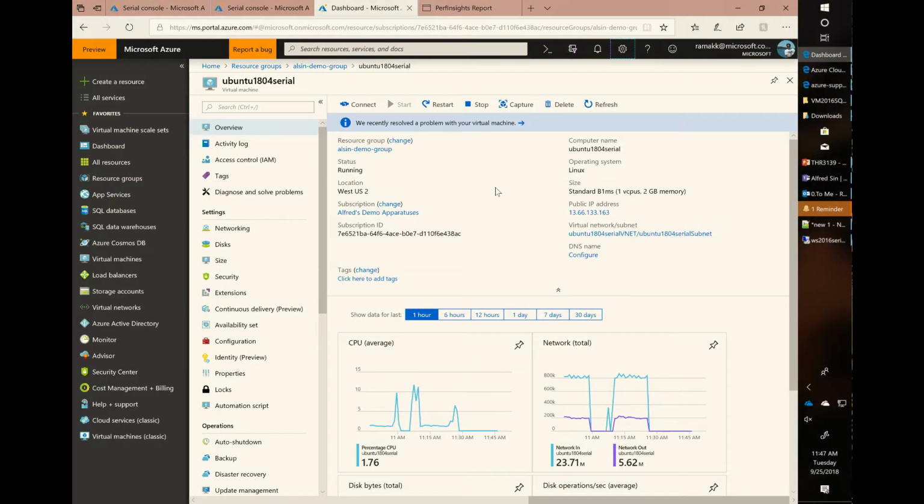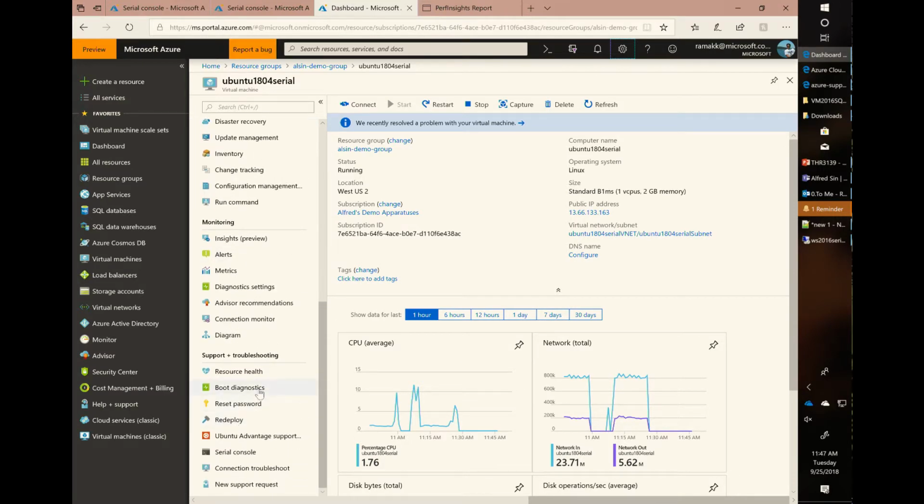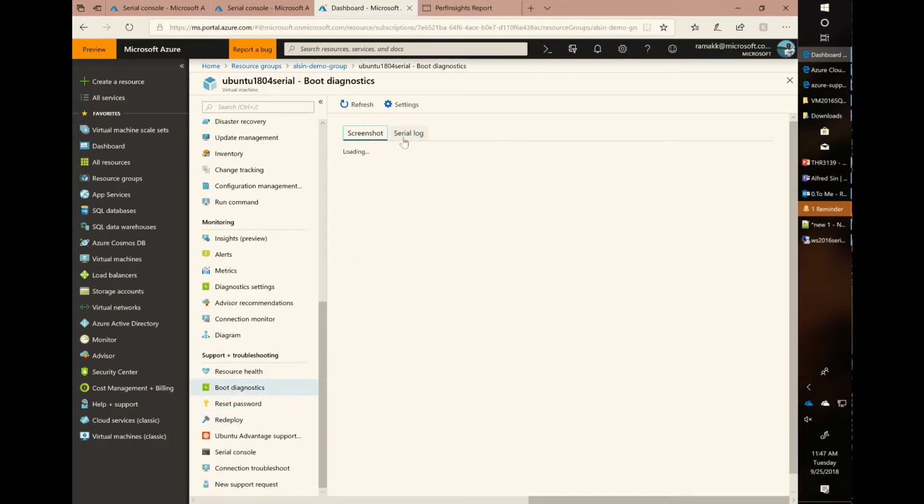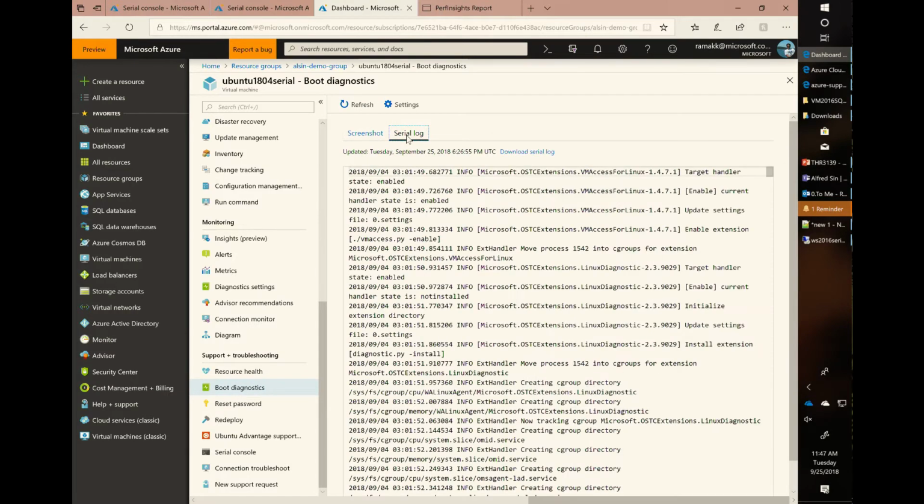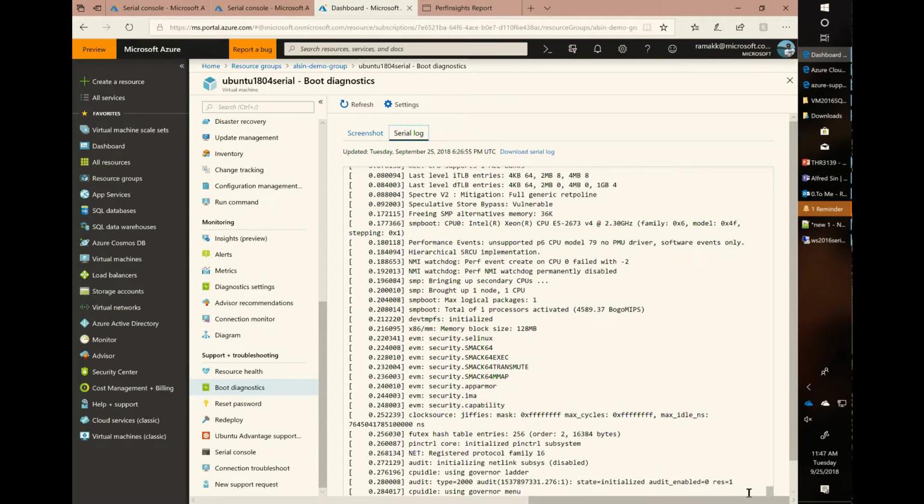So right here, I've got my Ubuntu VM in the Azure portal. And I'll just show you guys the serial log real quick. So how it works is every operating system will pump out output to the serial port, and we just take that and show it to you on the screen here. So sometimes you'll run into situations where you don't know what happened. You can go look at the serial log, and maybe there's a helpful error message for you.